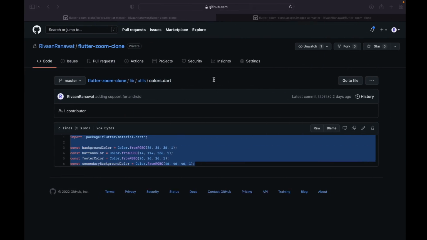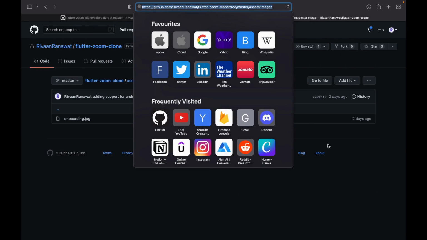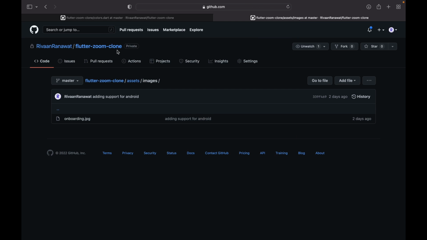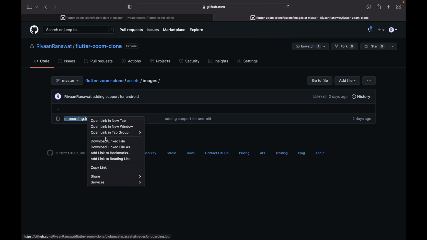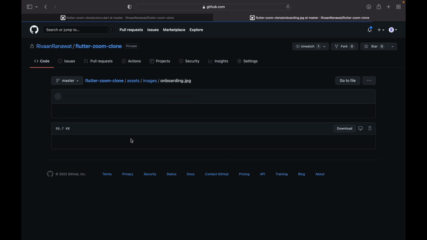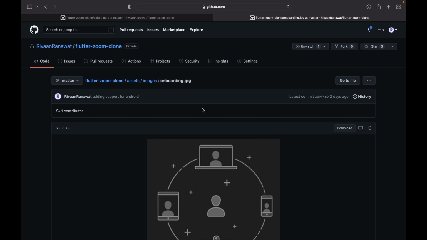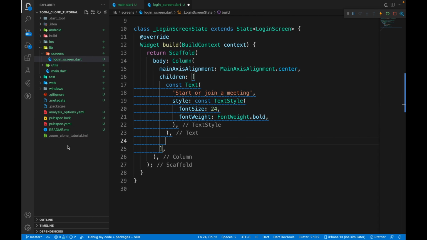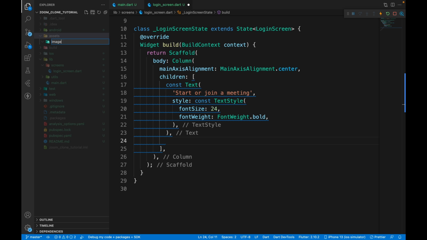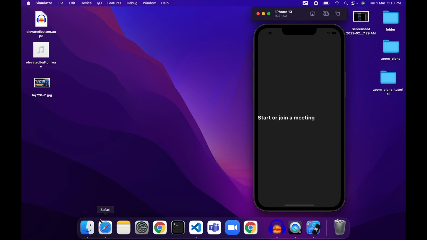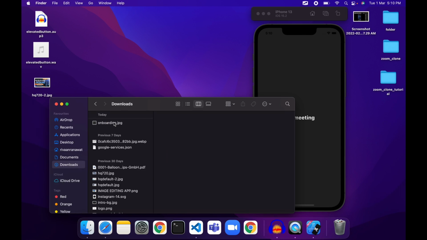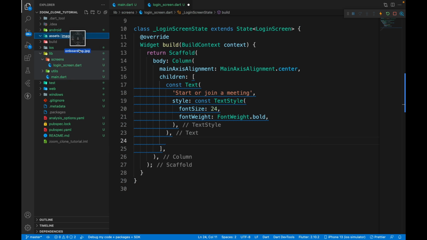Now to get the image, we need to go to this URL. I'll mention this in the description below. It's available in the source code. So what you can do is go to the onboarding.jpg file and click on download, or you can just right click and download to the images. So now over here we are going to create a new folder called assets, and in that we are going to create images. Now in this assets folder, I like to keep images and fonts, but we are not using any external fonts. So I'll just drag it to the images folder.